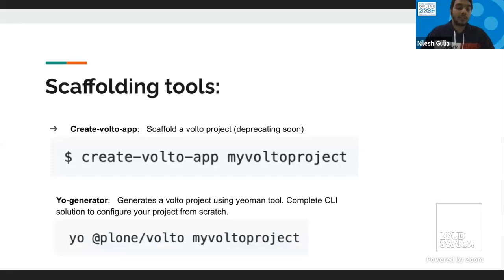Okay, the scaffolding tool. As I mentioned, Create Volto App is a tool which scaffolds a Volto project with a single command. It is now created in favor of the Yo generator. I think we have seen this in the trainings we had. The Yo generator generates a Volto project using the Yeoman tool, a complete CLI solution to configure your project from scratch. It is also configurable: we can add add-ons using the add-ons flag, and we can pass the no-interactive flag if we don't want questions to be asked at the start. We can pretty much configure it.